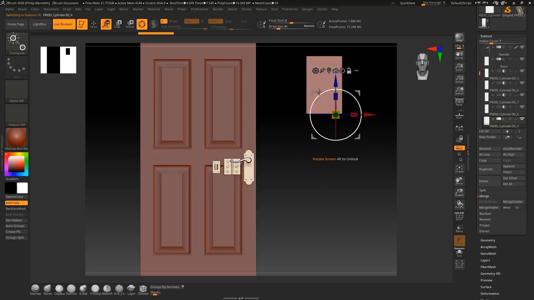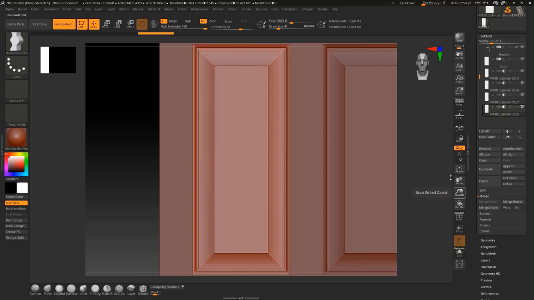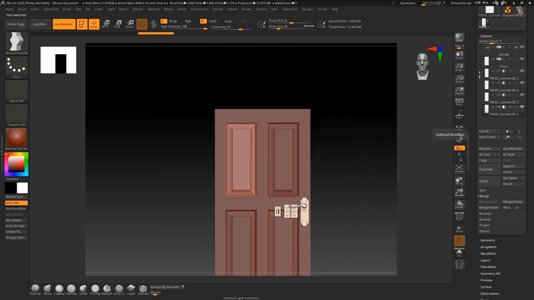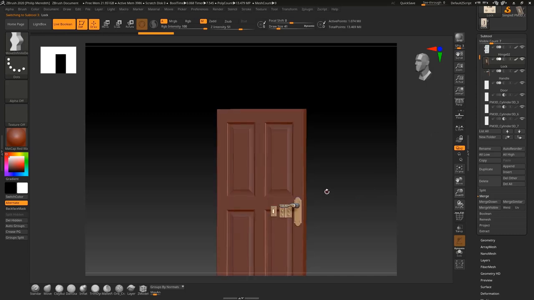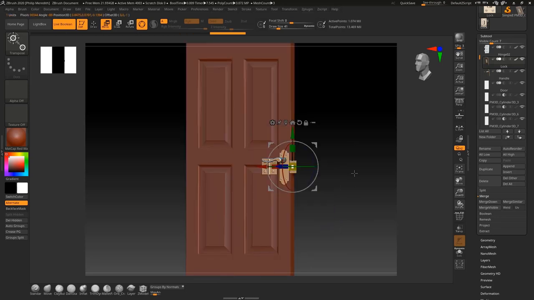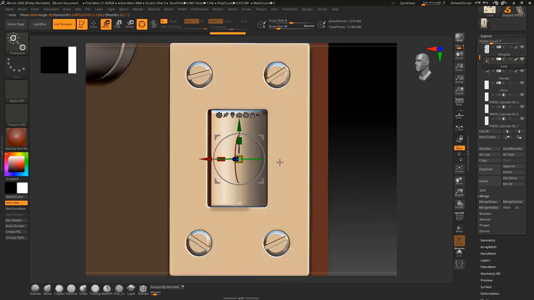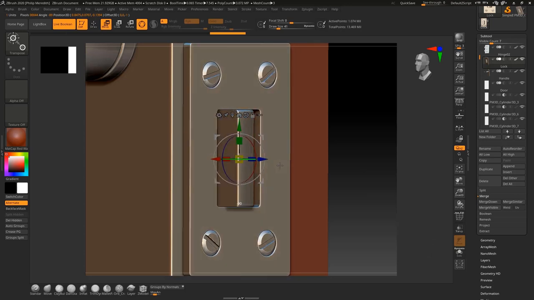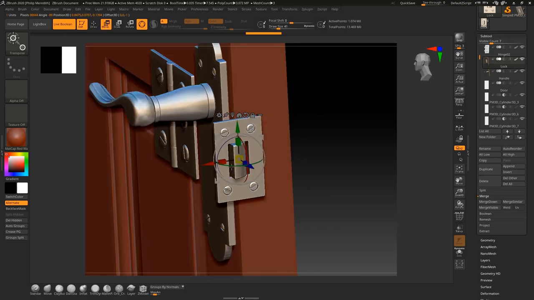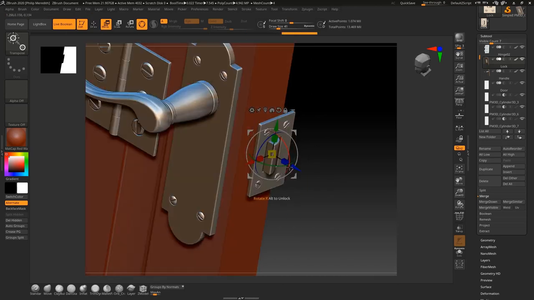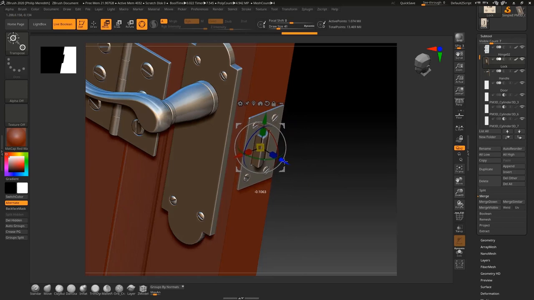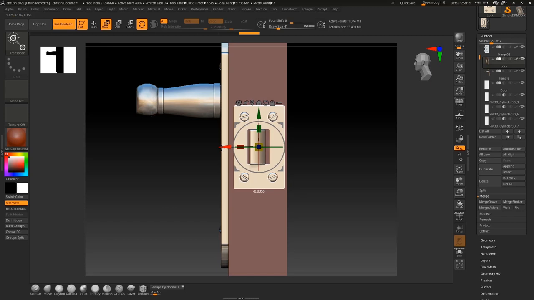Next, I can probably afford to get rid of this now. I'm quite happy with what I've got, so delete that. And maybe I'll position the hinge, or the lock, sorry, the lock mechanism for the front. Move that over here. Get that to center the pivot and frame the object. Rotate it 90, and then we'll try and position this on the side of the door as well. Just let it intersect with the mesh, but not so deep that you can't see it, and try and get it straight on the side.